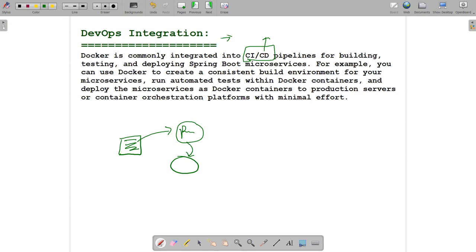For example, you can use Docker to create a consistent building environment for your microservices, run automated tests within Docker containers, and deploy the microservice as a Docker container to a production server or container orchestration platform with minimal effort: just develop one Docker file, build that Docker file and push it. The container will deploy easily. It's minimal effort, it will not take too much.